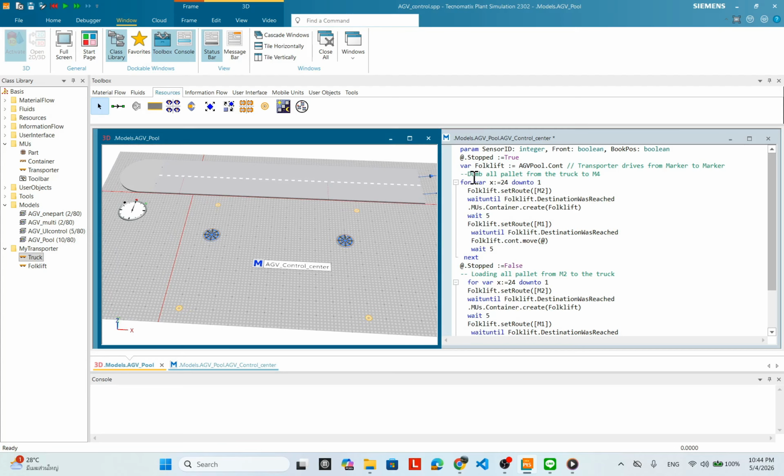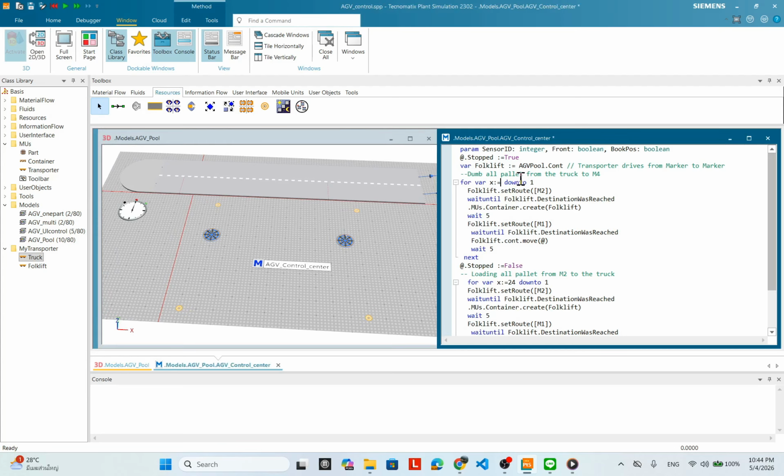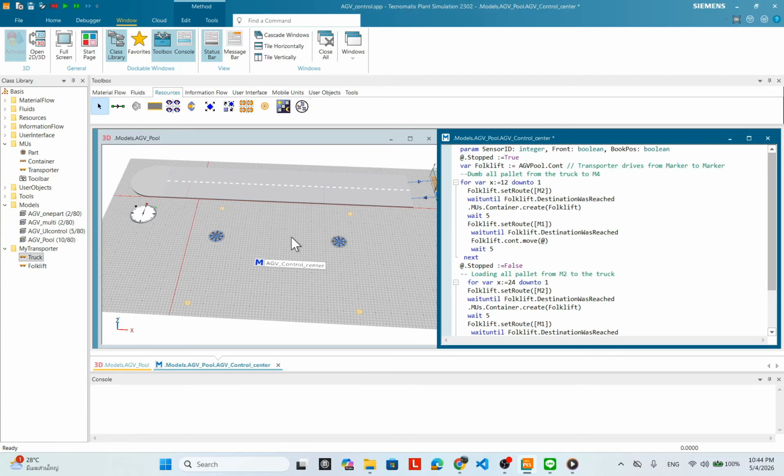I use it. I think it's well enough. The well part from M1. Okay, click M1. Okay, it's a download and dump all the pallets from the truck to the M4. I did the truck M1, this is M1, this is M1. Okay, waiting.